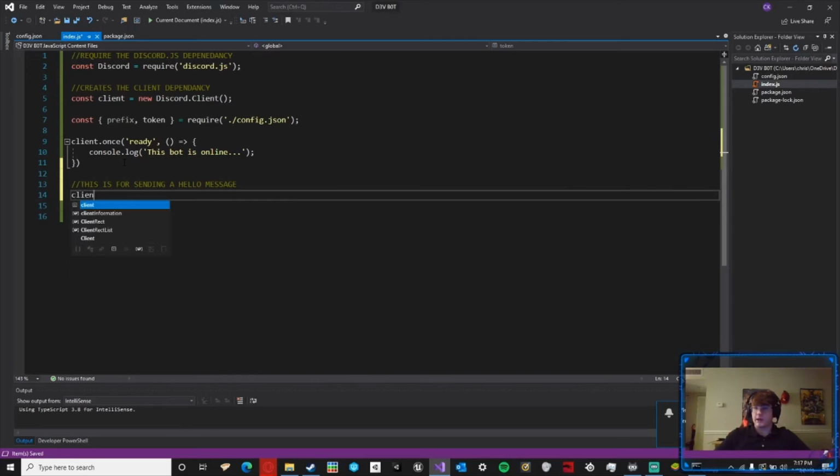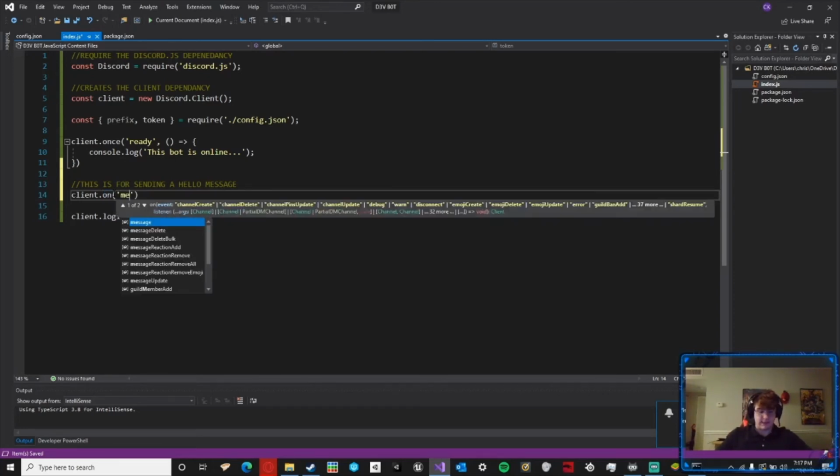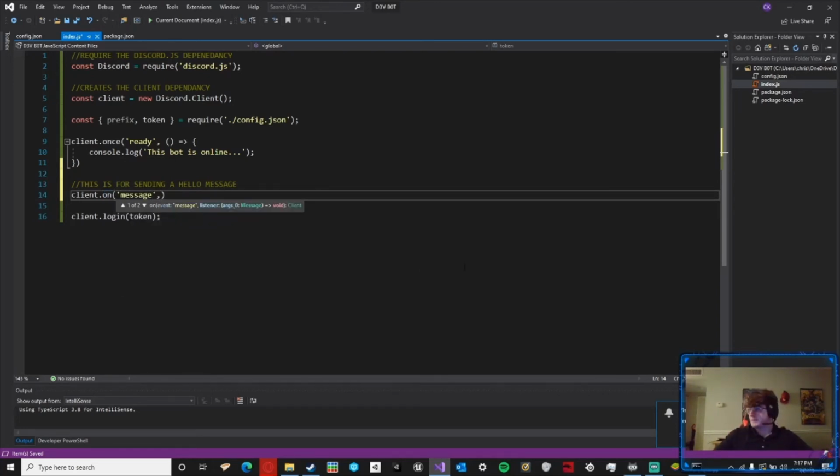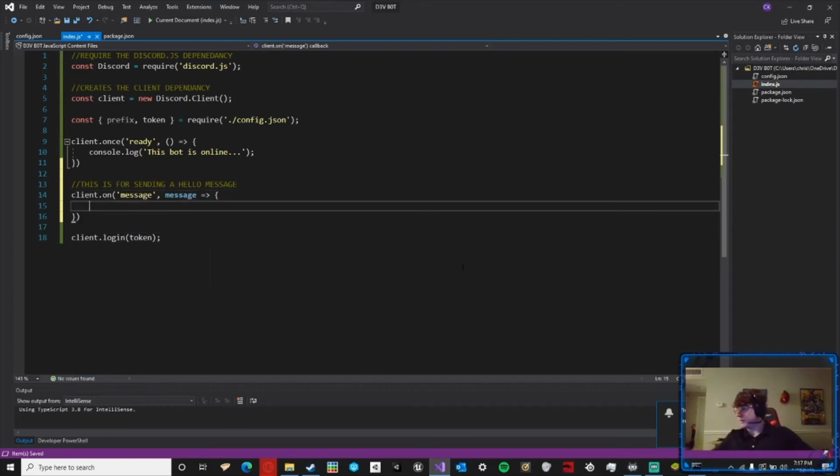We want to do client.on since we have the bot running, and if the client is on, we want to send a message. So in our string, we'll put in message, comma, message to get the message identifier. Then we want to create an argument. We're going to create a variable called args, which can also be whatever you want, but it's going to be message dot content.